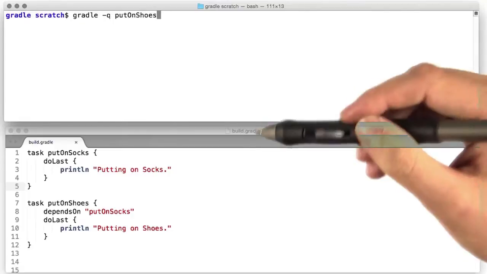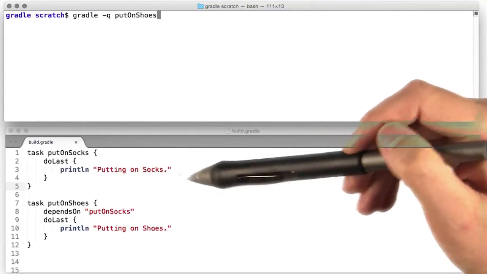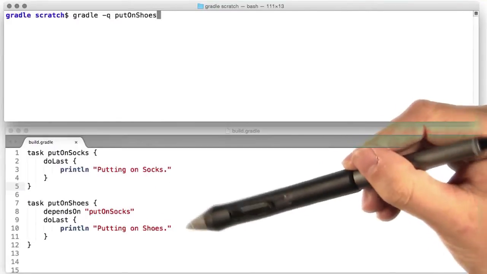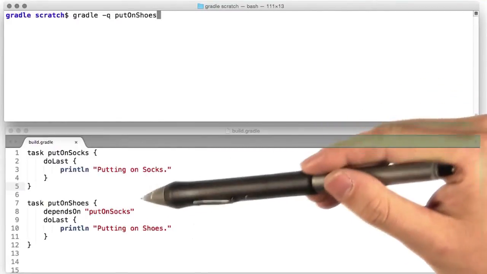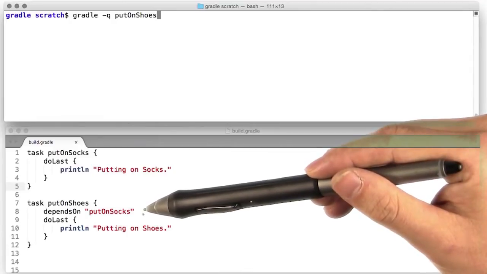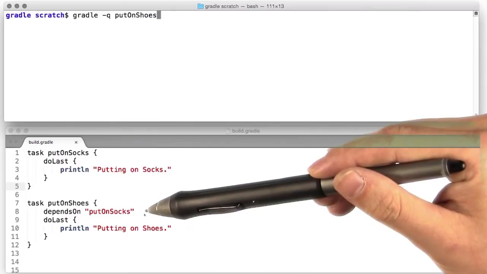So here's our tasks that represent getting ready in the morning. We've got put on socks, just prints a message. Put on shoes, also just prints out that we're putting on our shoes. The new thing is we've got this depends on function. And we just passed the task name that put on shoes depends on, in this case, put on socks.